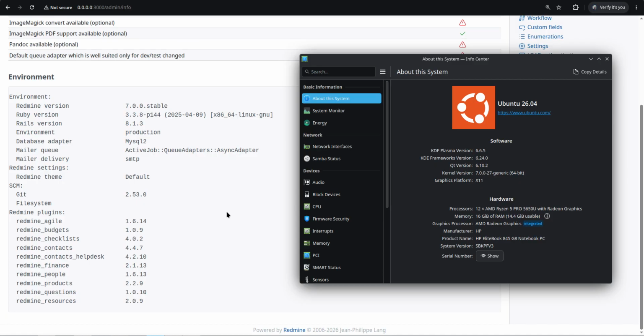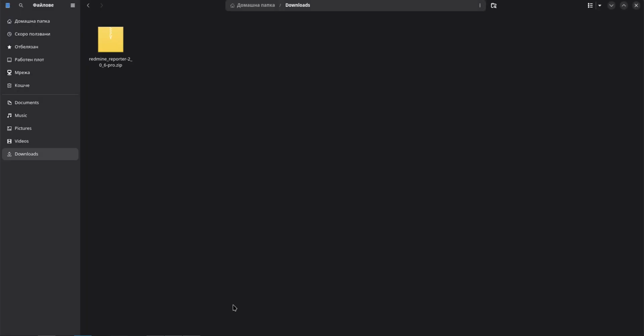Okay, so the very first thing that we need to do is to just download our Reporter plugin that is currently latest version 2.0.6. And if you watch this some years ahead, then this version could be different. It could be higher. Okay, good. So this is currently downloaded in my downloads folder.